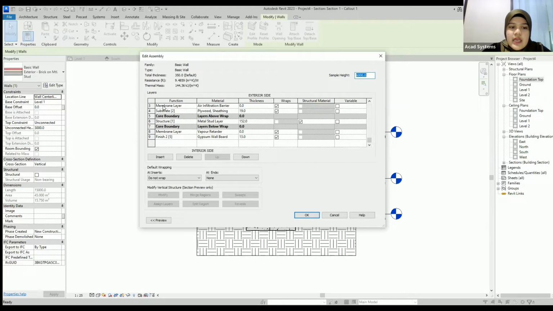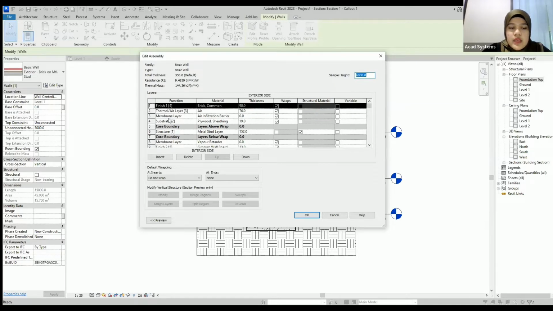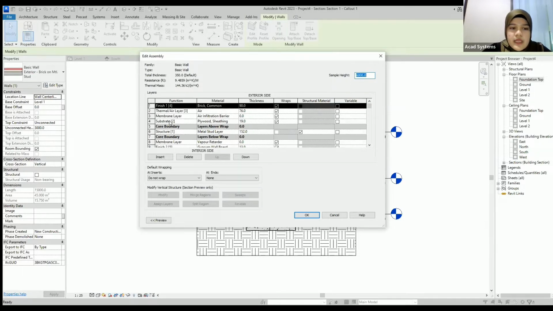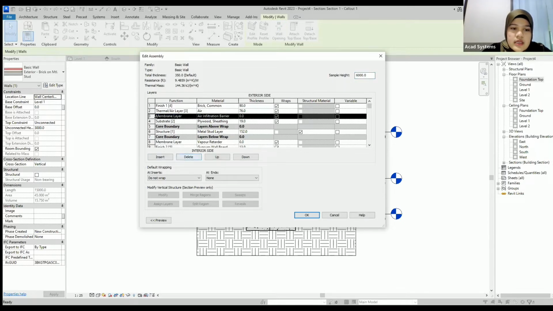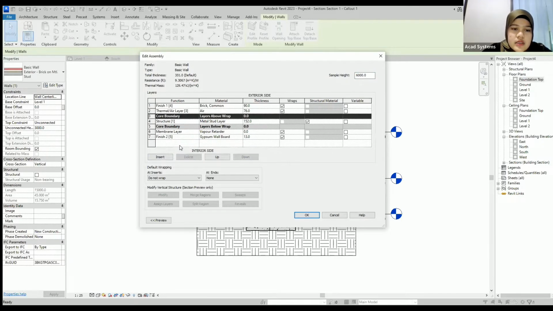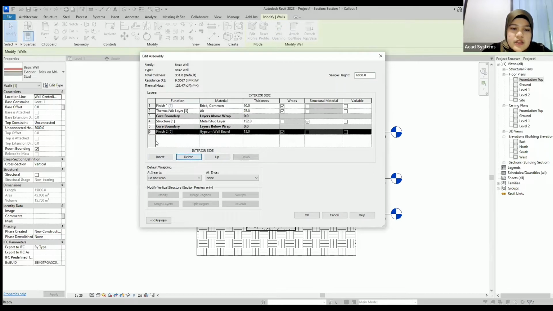So this is the layers that we have in our wall just now. I'm going to delete a few of them. I'm going to delete this membrane layer. Click on layer 3 like that and delete. And delete the substrate and the membrane layer vapor retarder. This one, delete that. So the total will be 6 layers.